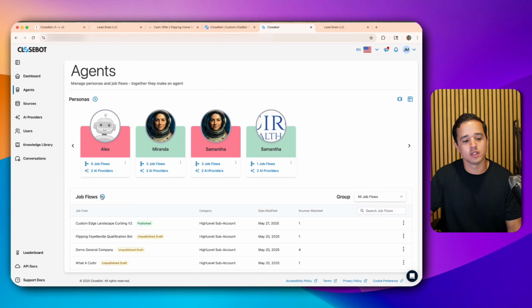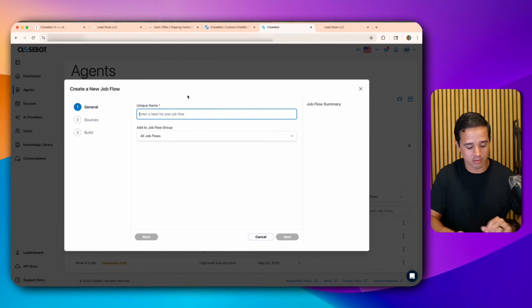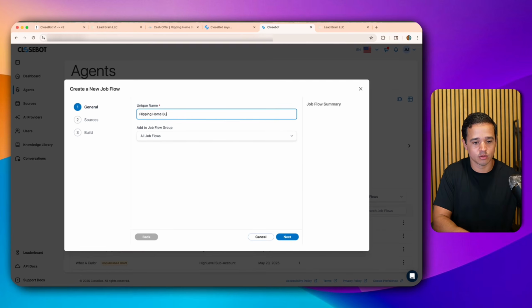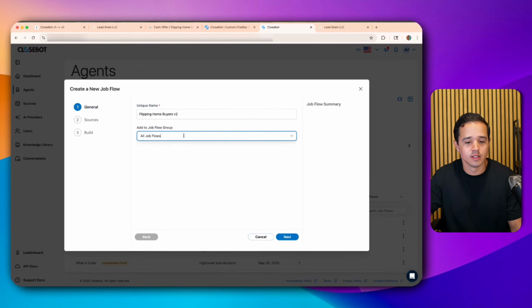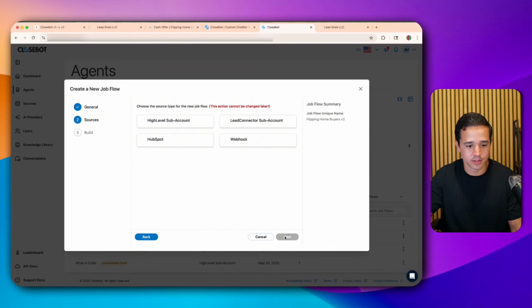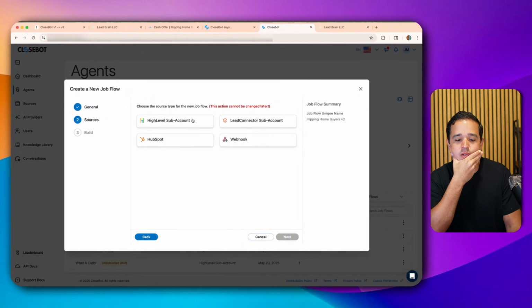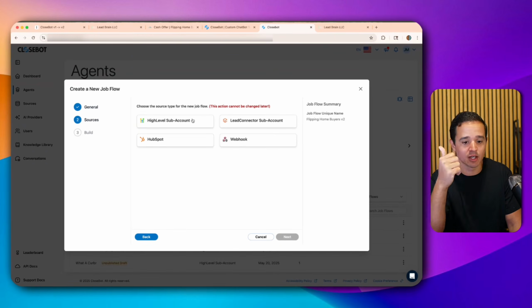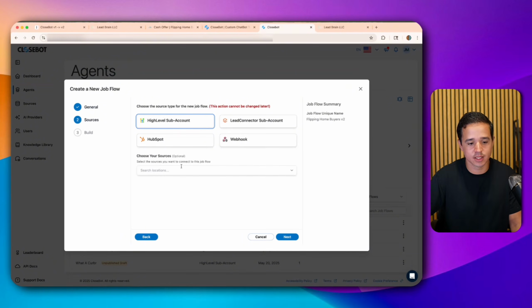So what I'm going to do here is add a new job flow, and I'm going to say flipping home buyers V2. And then there's groups, okay? These are like folders. I don't have any groups right now, so I'm going to keep this just like it is. And then it asks us what kind of source this is. You see we have High Level sub account, Lead Connector sub account, which is just the white label for High Level. We have HubSpot and webhook. I'm going to go ahead and select High Level.